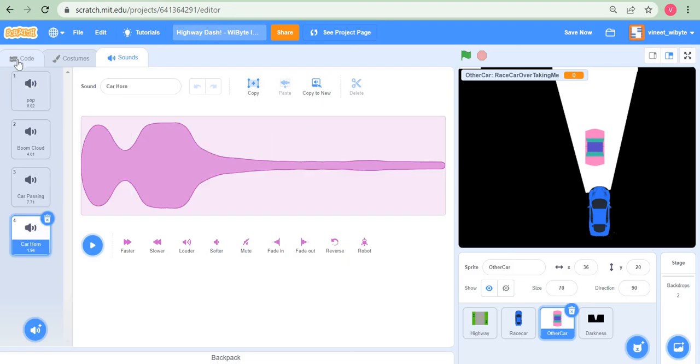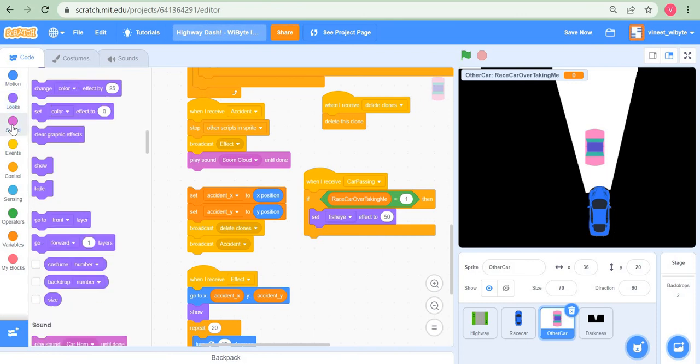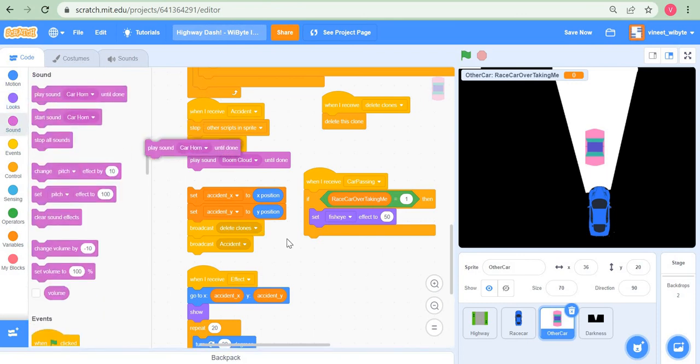So I can take a sound called car horn. So I'll say play sound car horn until done, so that this effect happens. So it kind of makes a small sound. Now the important part here is that this particular behavior broadcast will happen only for that one clone, for where this variable has become 1.